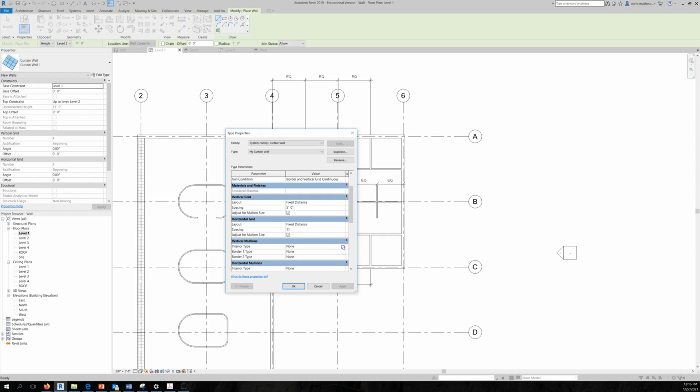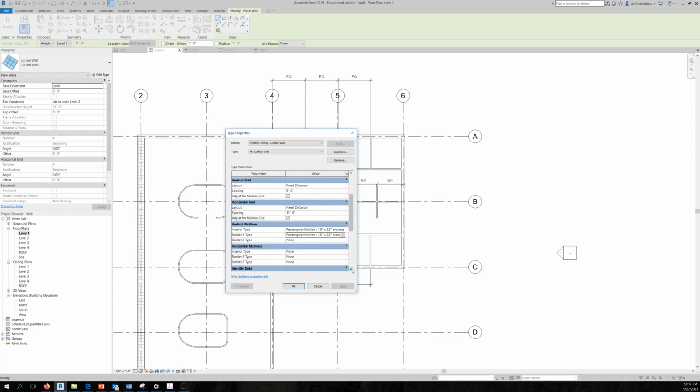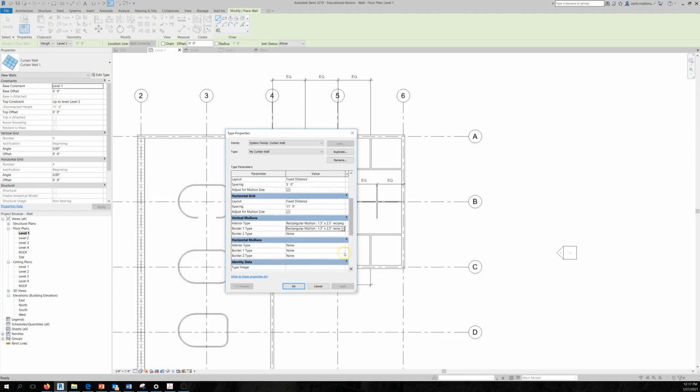Vertical mullions, so let's change that to rectangular is fine, 1.5 by 2.5. Border type 1, let's use the same as the interior one, and horizontal ones, let's do the same thing for horizontal ones as well. 1.5 by 2.5. Okay, so here is the curtain wall, my curtain wall.